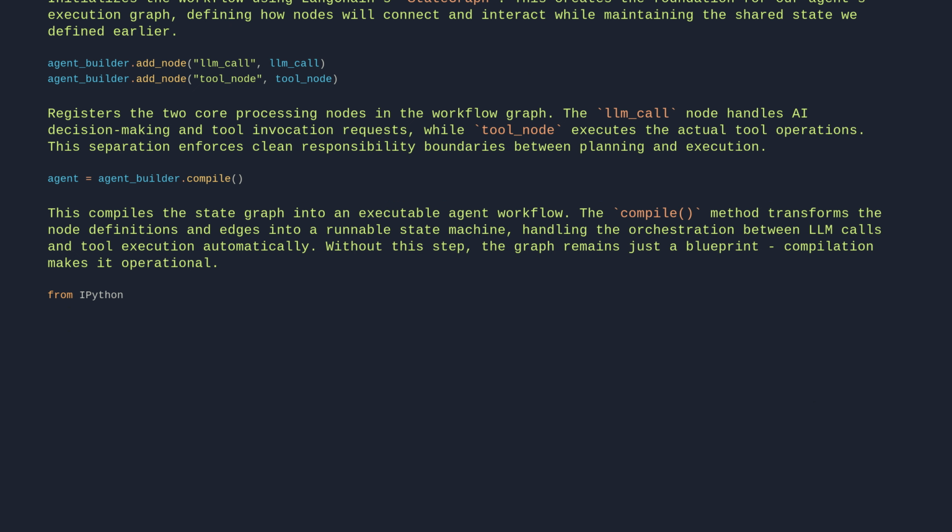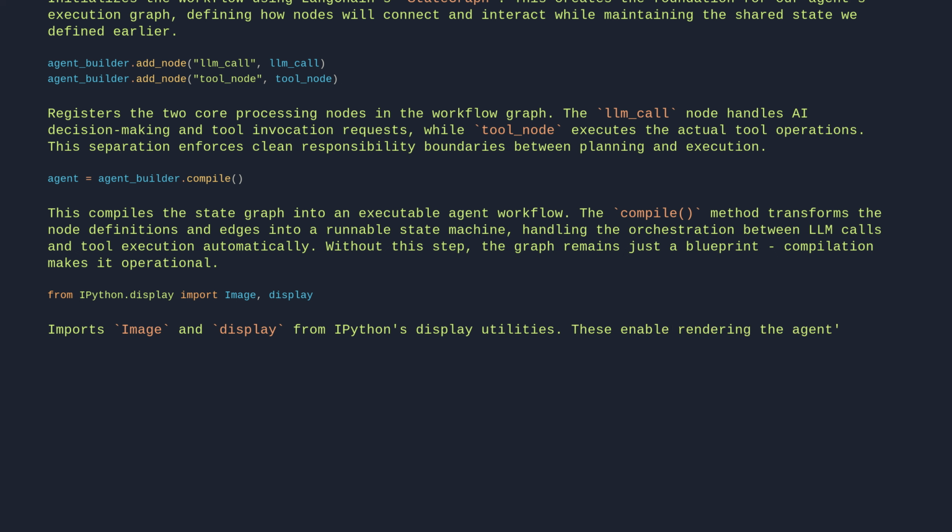from IPython.display import Image, display. Imports Image and display from IPython's display utilities. These enable rendering the agent's workflow graph directly in Jupyter notebooks, providing visual debugging of the state machine's execution flow.